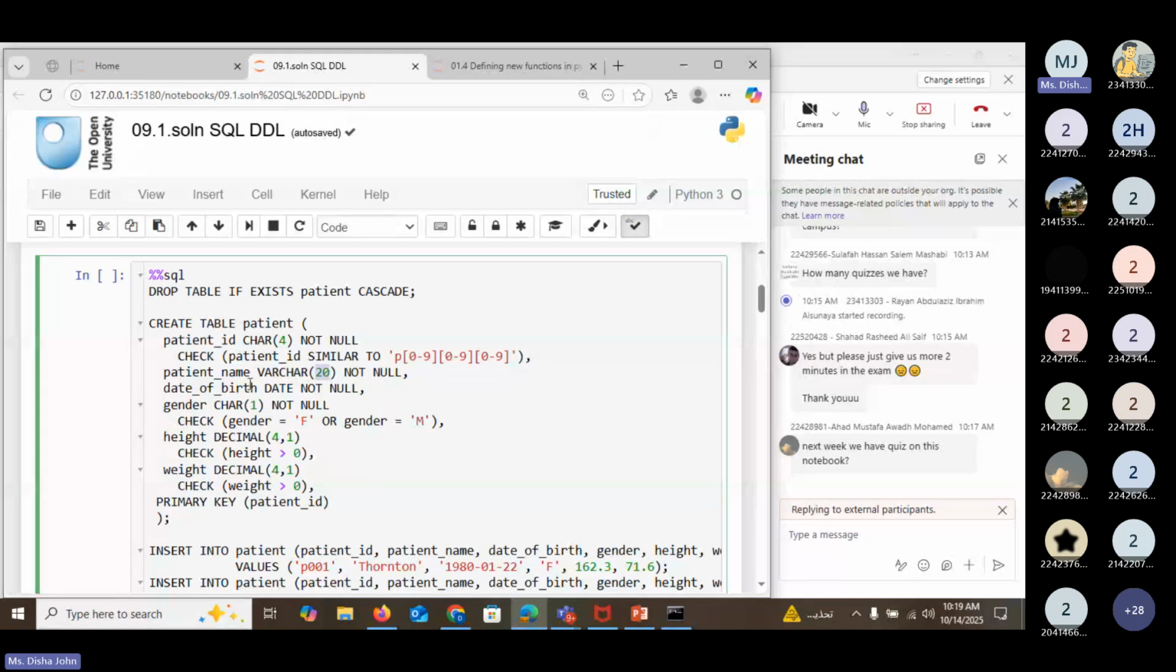Then we defined a not null constraint. That means the values of the patient name column should not be null. Then we define a date of birth column, the date of birth of the patient. So the data type of date of birth is date, and here you can see again it is not null. The values of date of birth should not be null.